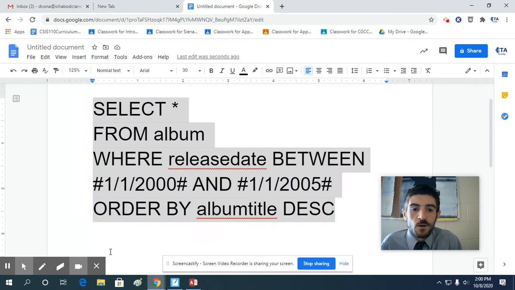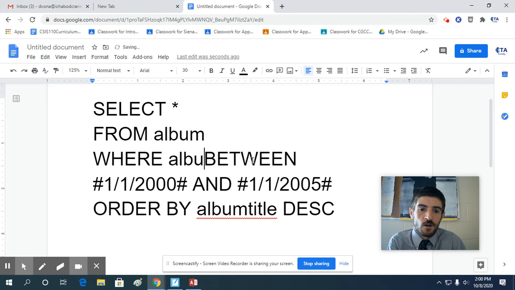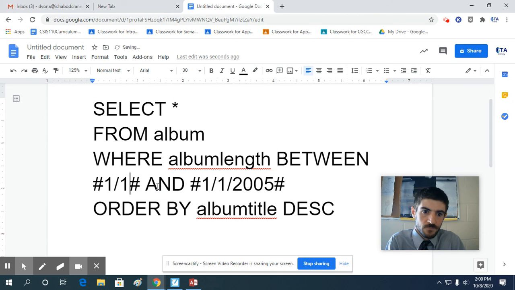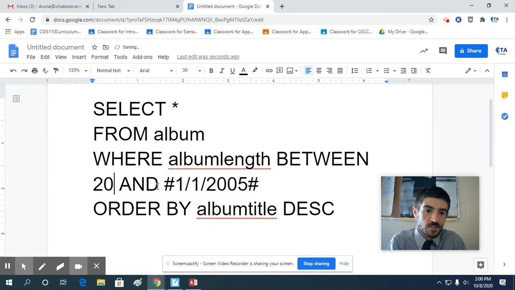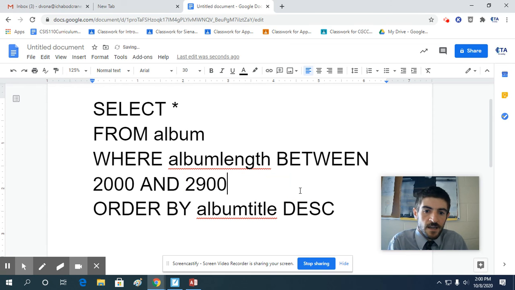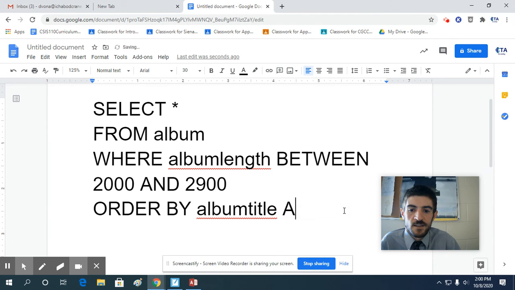So this is a word that comes in handy when doing ranges because it simplifies the code. And it's not just for dates. If I said album length between, you know, just put in a number between 2000 and 29,000, that will work as well. So it doesn't just have to be dates. It can work with numbers as well. Maybe I'll switch this over to ascending just to mix things up.